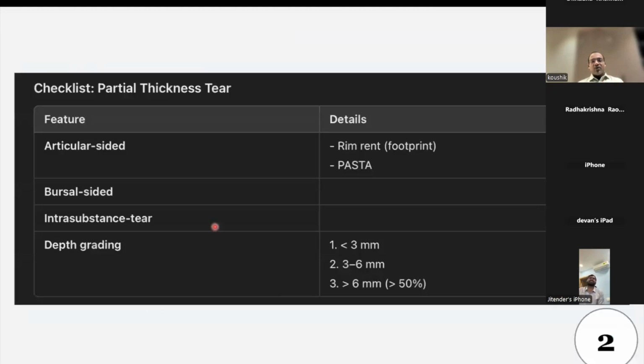What exactly do we have to see in a partial thickness tear? As we discussed, whether it is an articular surface or a bursal surface, or an interstitial tear. What is the type of tear? Then if it is on the articular side, whether it is a PASTA lesion, which is a partial articular surface tear, or a rim rent tear involving the footprint. Based on the depth, if the tear is less than 3 mm, it is a grade 1 tear. If it is 3 to 6 mm, it is a grade 2 tear. If it is more than 6 mm, that is a grade 3 tear.